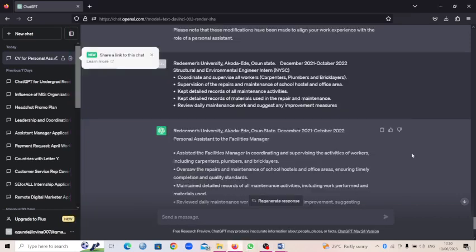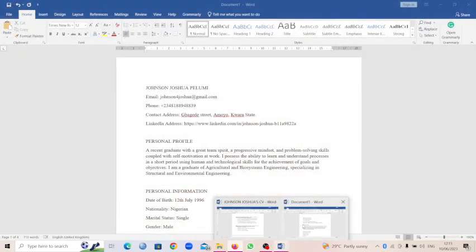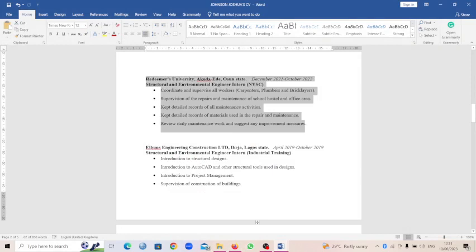Okay, so yes, ChatGPT has given us personal assistant to the facility manager, but I want it to be, it's also an engineer, but yes, it's true. It was the facility manager if you want to give it, but it was an engineer. It was an engineer in charge of facility.